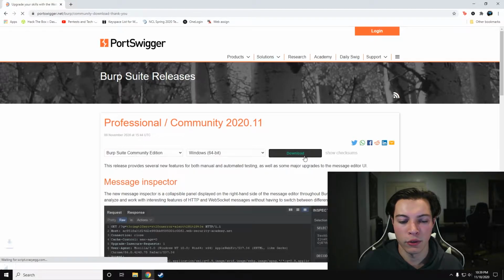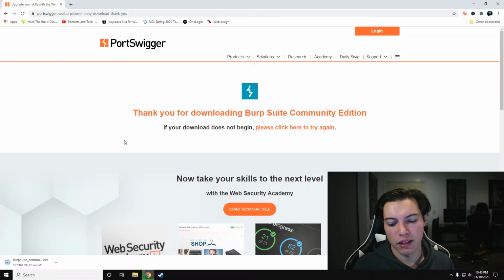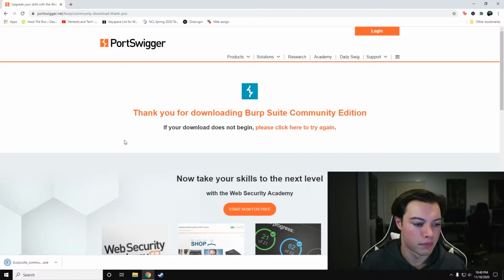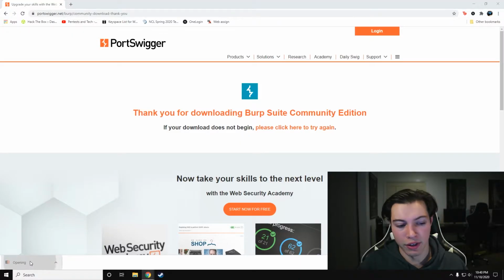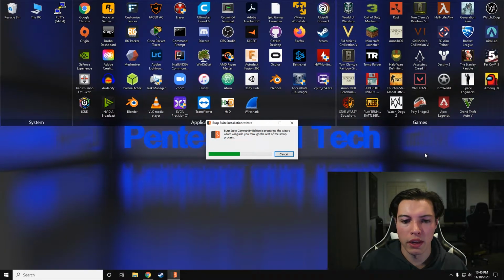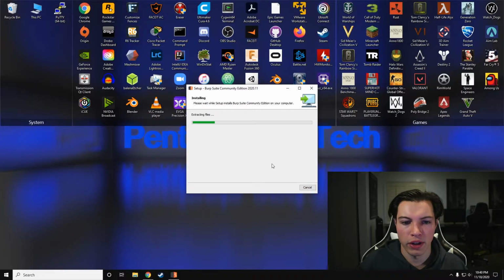We're going to download it. It does take a second. It's about 200 megs, so about 0.2 of a gigabyte, and depending on your internet, it could take a quick minute. Anyway, we're done. When you open it, it brings you to the installation wizard. We're going to update it just because I already have it installed.